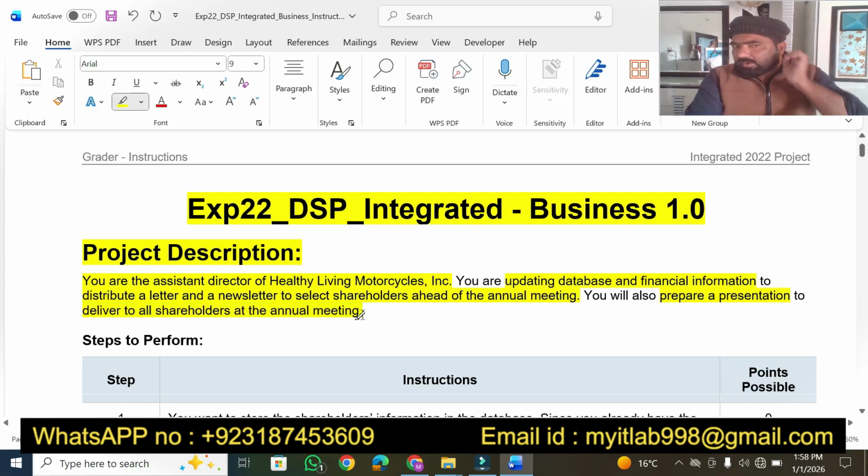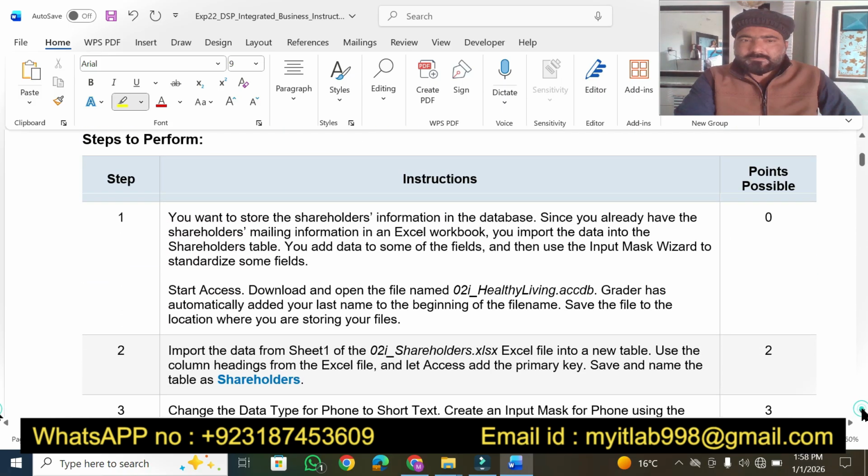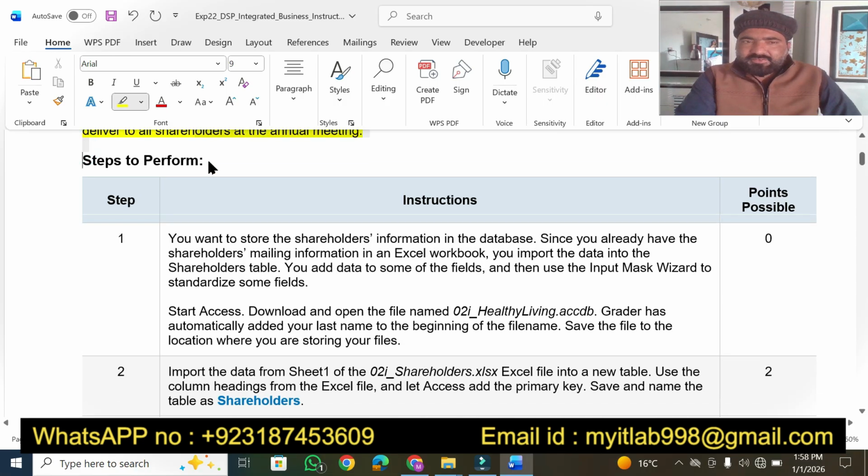Okay, so all these are simply the project description that we have to read to get an idea of what we have in today's project. Okay, after reading the project description, we get an idea of what we have in today's project, how we have to solve that one. Now let me move toward the graded part. Steps to perform, then here is the instruction.